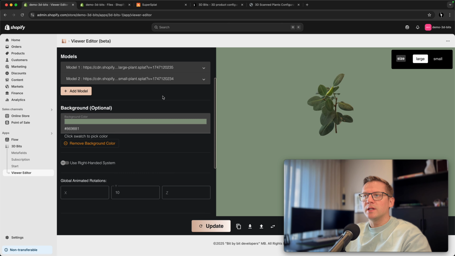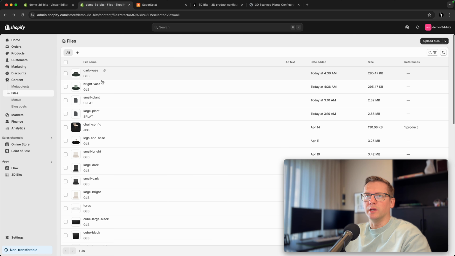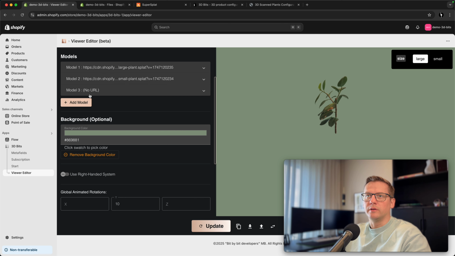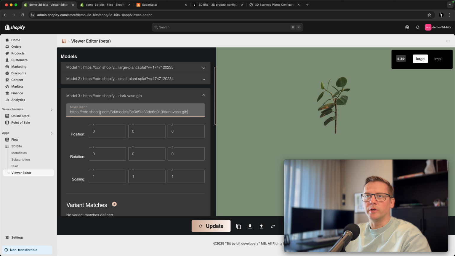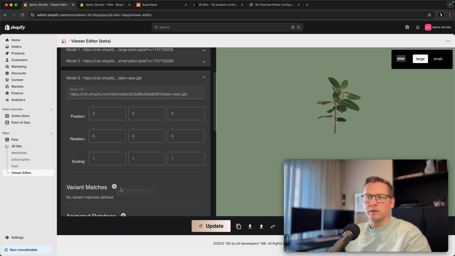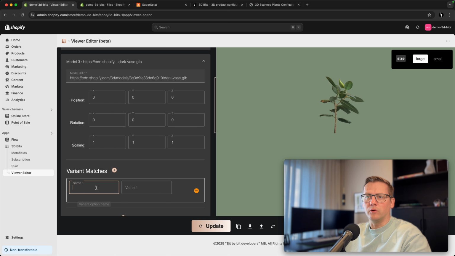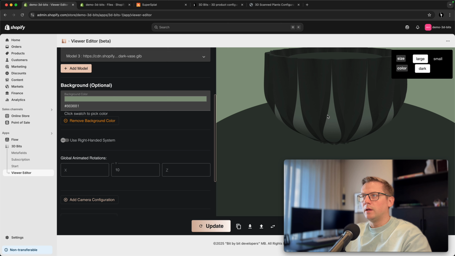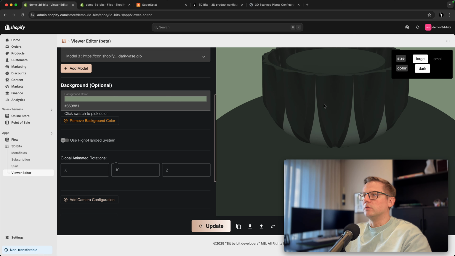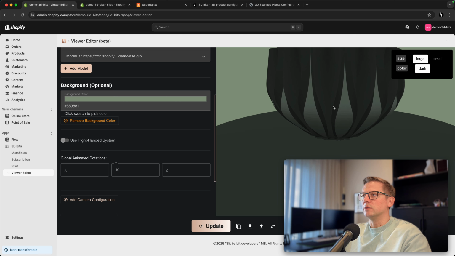And now let's also add two additional models. Let's copy the link for the dark vase. And let's go here. I'll add a model. I'll say that the URL is pointing to this CDN of Shopify. And I'll say that it is the variant of color dark. Update. You see that this model of vase is really large, right?